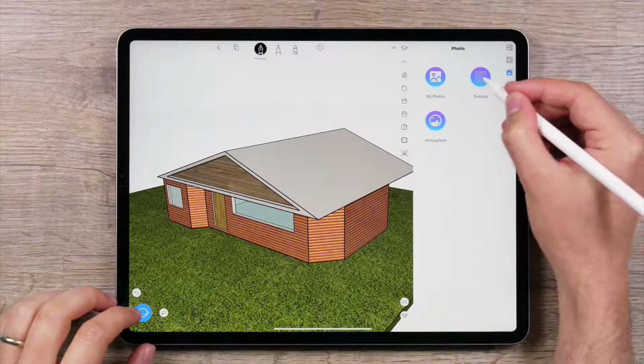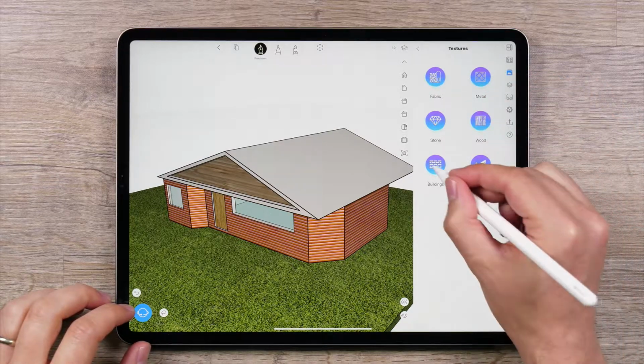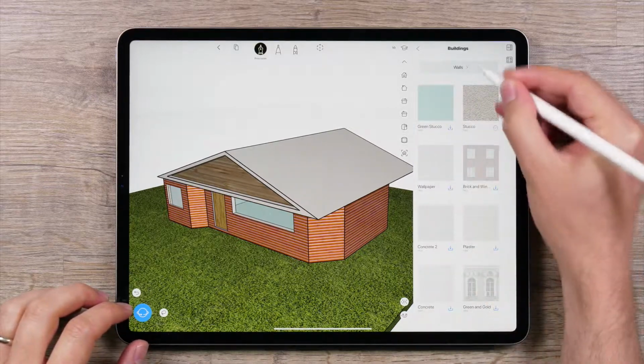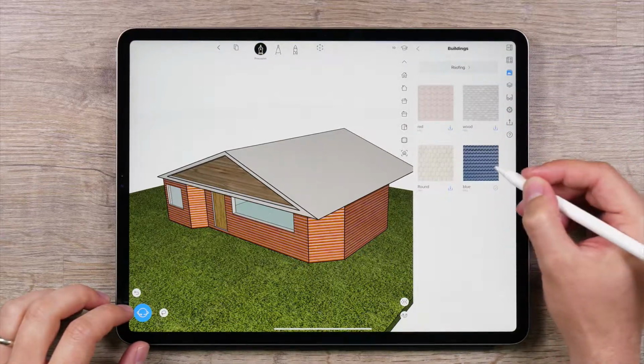Tapping on Textures will open up a panel with multiple categories. Tapping on a category will open up a library of relevant texture images. Tap on a texture you want to use to download it.